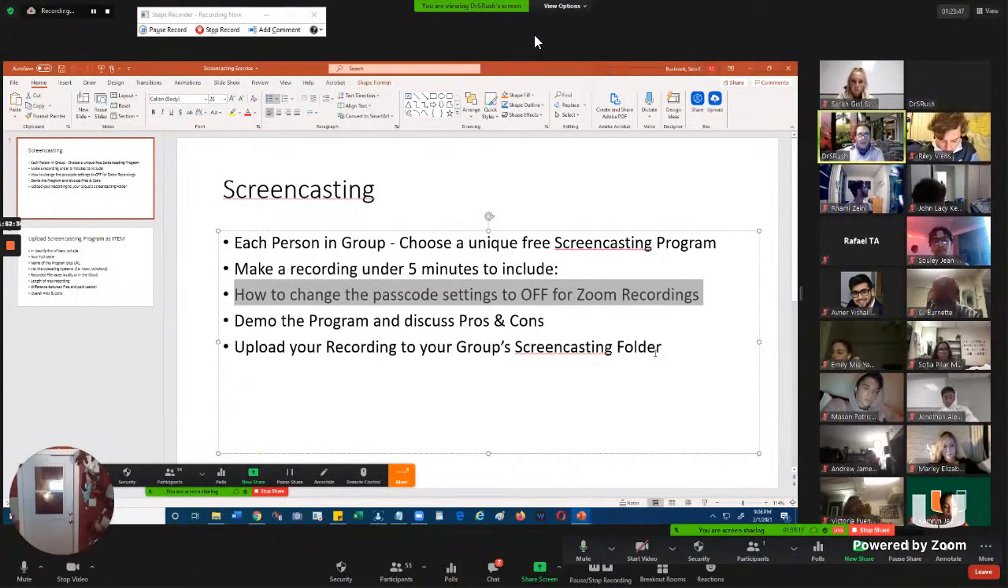Even my recordings that I'm recording in Zoom every session, I'm making it without a passcode. You don't need to have a passcode. It just creates more hassle for you. We can use Zoom for this project.